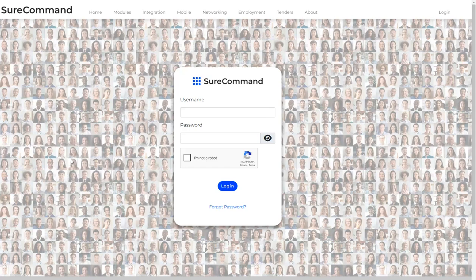On the login page, you will see two fields and a couple of features. The two fields are the username and password that you used to register your account. You'll also see an I'm not a robot verification feature. Please select the checkbox and process the I'm not a robot requirements before you can select the login button.